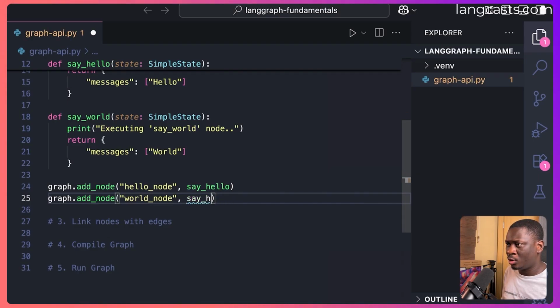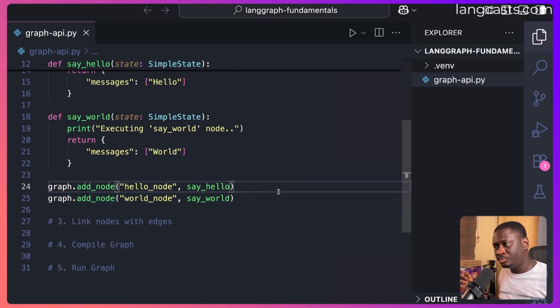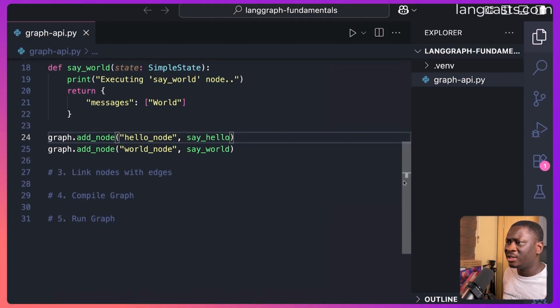And it will run the say world function. Awesome. So that's cool. We've added our two nodes. Now we have them in place. Now the next step is to link our nodes with edges.